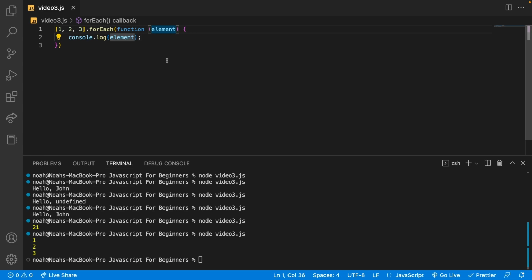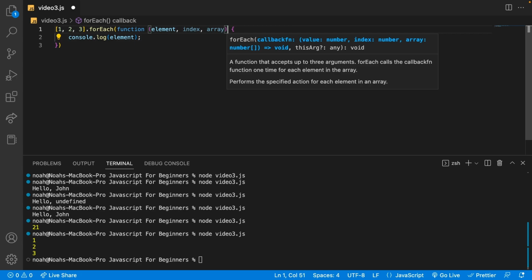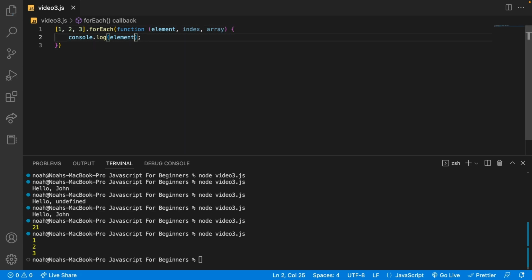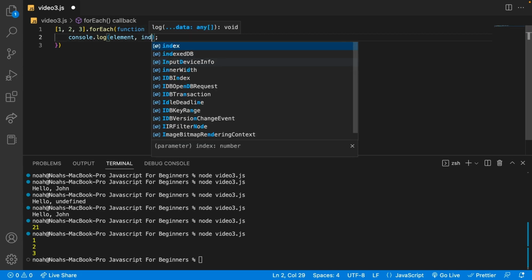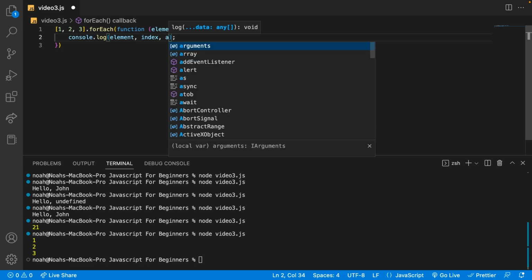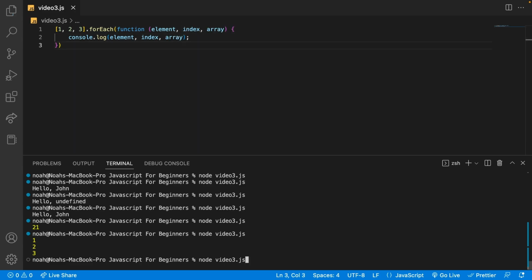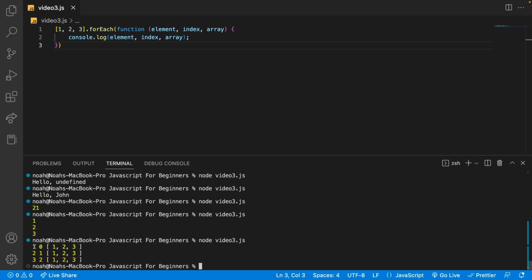And what we also have is we can have index and the actual array. So if I log these out as well, I can say element, comma, index, comma, array. And then we're going to see that we get 1 is the value or the element. Then we're going to see we get 0, which is the index, and then the actual array. So those are anonymous functions.